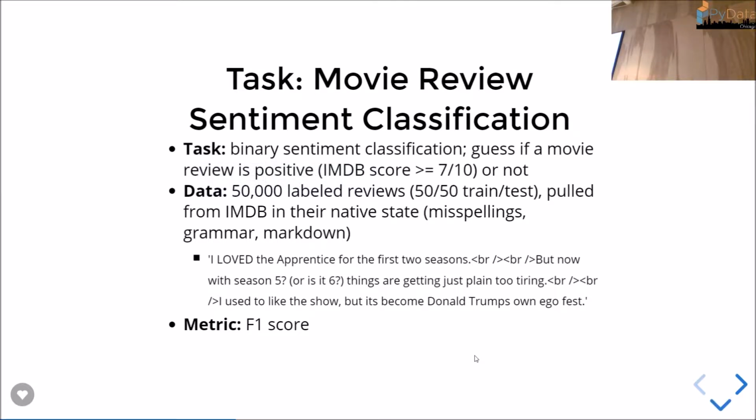Okay. So now let's actually do a text classification because that's what we can do. We're going to do a binary sentiment classification, and basically our input is a text movie review from IMDb, and our output is going to be a guess as to whether it's a positive or a negative score, as defined by whether the rating is 7 out of 10 or better. We have about 50,000 reviews, split evenly between test and train, and also split evenly between positive and negative. You can see an example here of a review that I pulled. It's got all kinds of things like grammar mistakes, misspellings, markdown included, all that stuff. This particular one, this guy's ranting about The Apprentice and Donald Trump. I wonder how he's doing now.